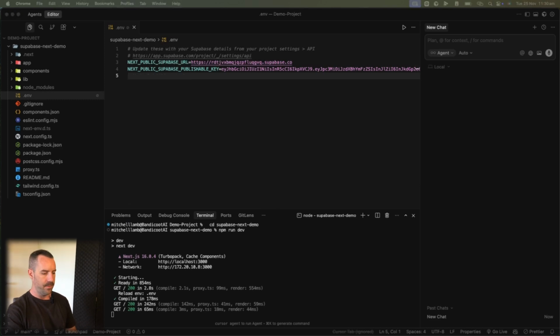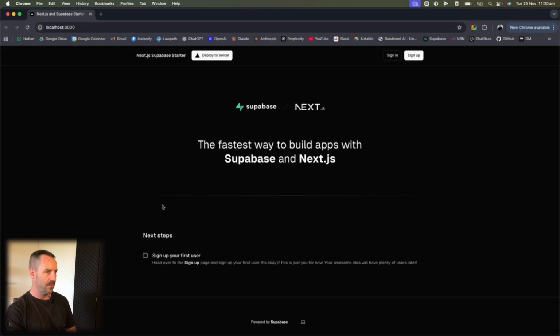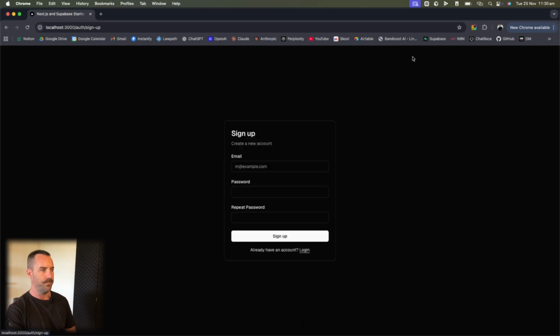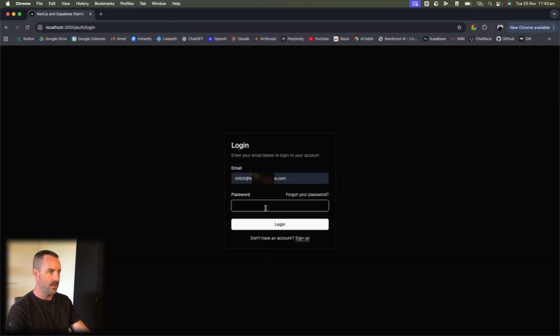Now run your npm run dev. And as you can see here, I can now sign up. So if I come up here, I can go sign up. And then when you do that, you'll get a link sent to you for confirmation. So confirm your email. All right, so we're back on our login page, and then we just want to sign in.